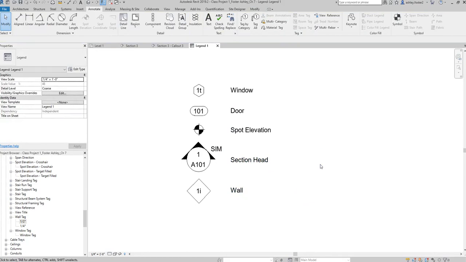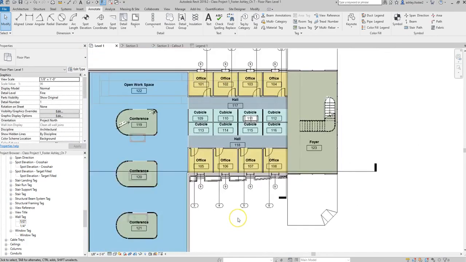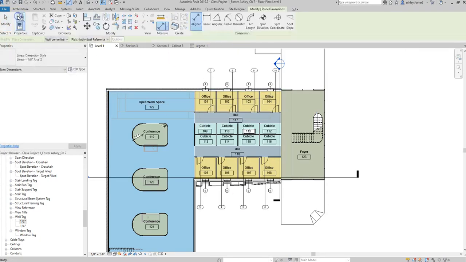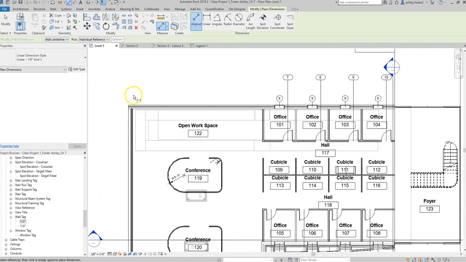Let's go back to the level 1 view, and we're going to add dimension strings. Something else is also very commonly seen on our 2D annotation drawings. So go to the Annotate tab, and then let's click on the aligned dimension, which is over here on the left. I'm going to select that. And we're just going to practice placing some of these.